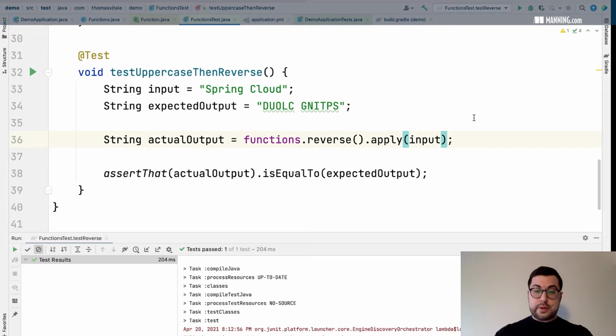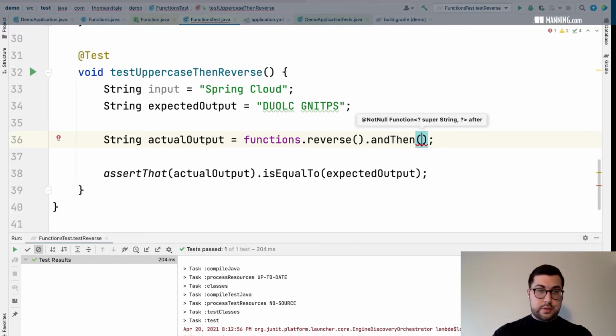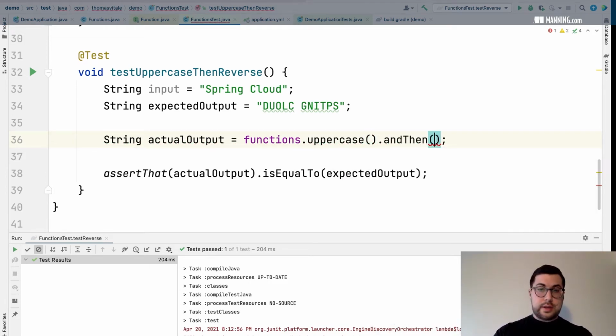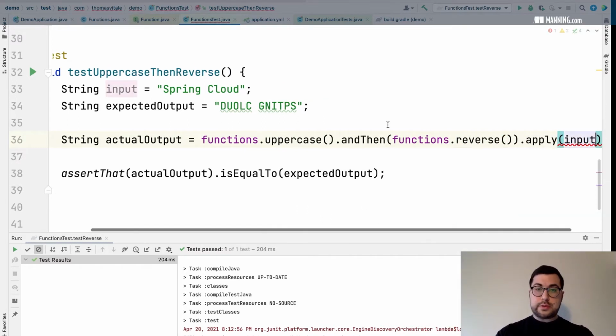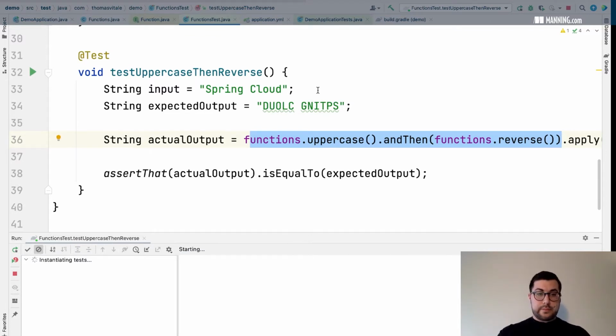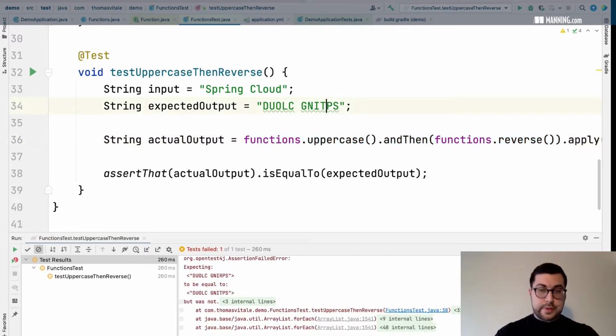And we can do that easily with Java functions here. So we can do andThen. So we want uppercase first, and then we have the andThen apply functions reverse. We specify the input, so I'm saying uppercase and then reverse. Let's see if it runs correctly. I misspelled something. Spring, yeah, this is an R.